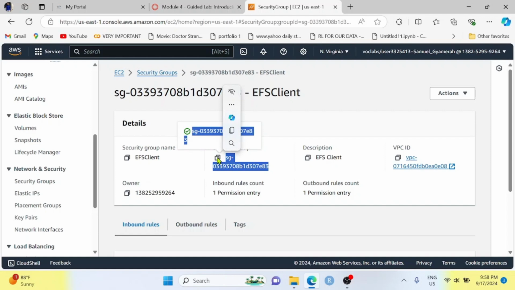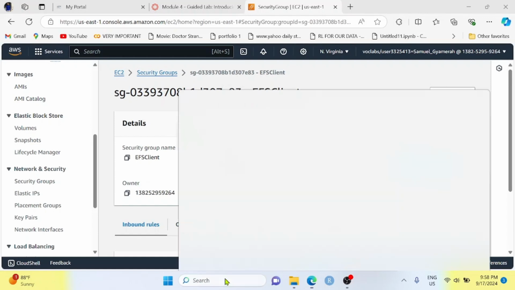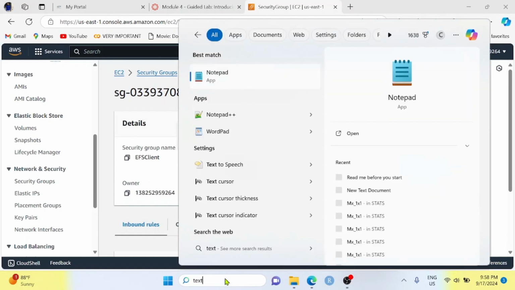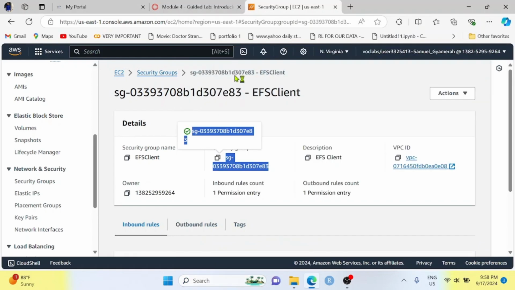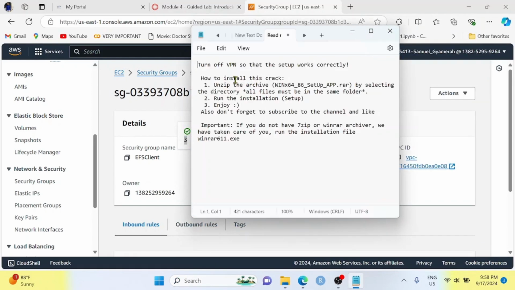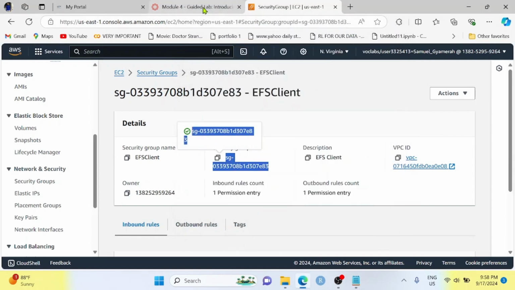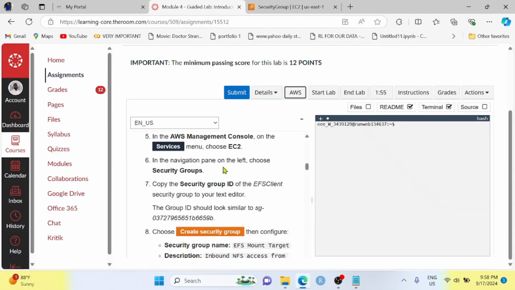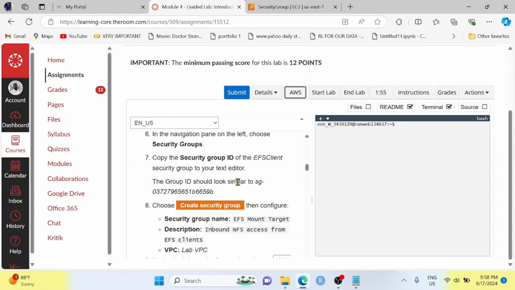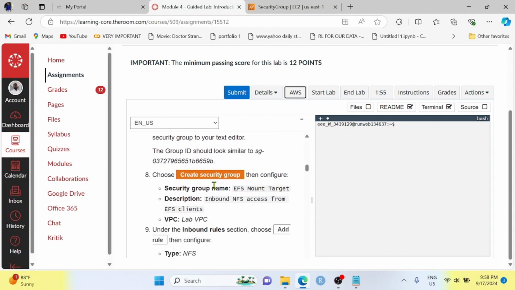Copy it and then open a text editor or notepad, let me clear this. I'm going to paste it here, as the requirement says. Okay, so I've copied it. And then the next thing to do is to choose Security Groups, choose Create security group, then configure the name.